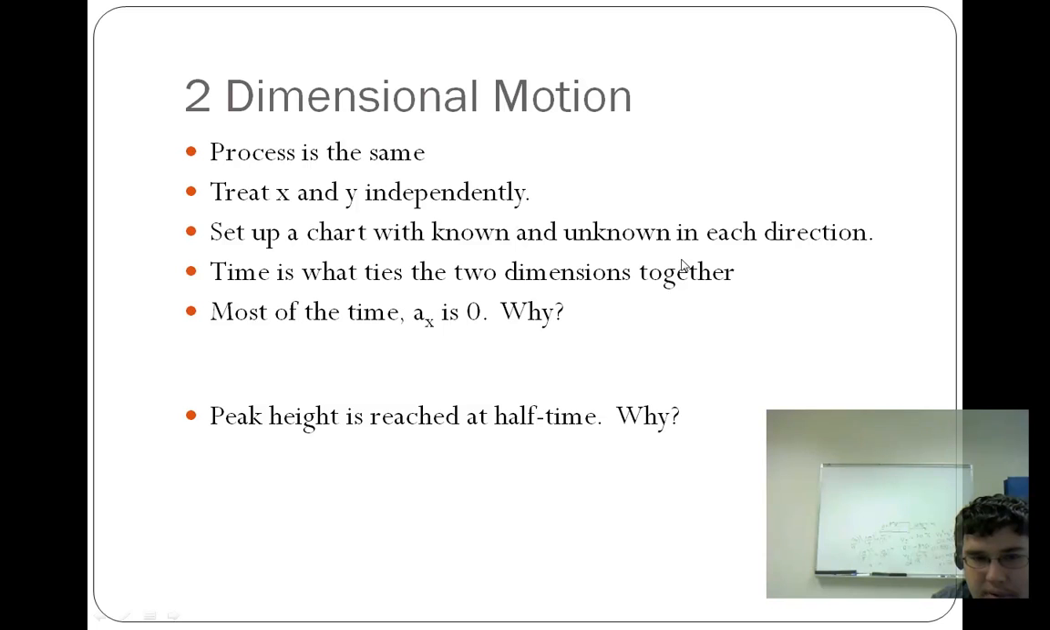All right, so now we're going to move on to a little bit more difficult two-dimensional motion. You're going to be doing the same work. The work is the same formulas. The only difference is that you're going to have to break some things into parts. You're going to have to treat X and Y independently, and I'm going to show you what that means. The only thing that ties the two X and Y together is time. The time that you're moving in the X direction equals the time that you're moving in the Y direction.